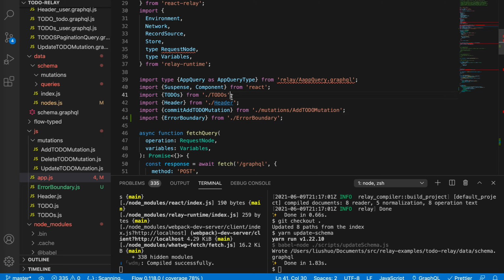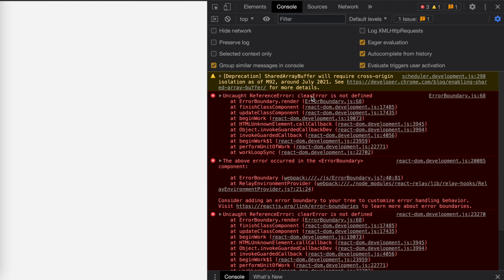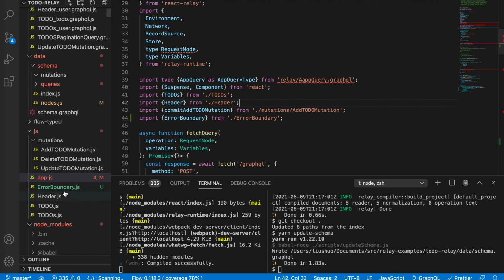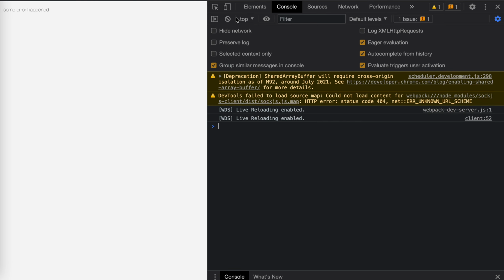Yeah, true. Okay, now let's reload. clearError is not defined. Ooh, obviously we should use this. Okay, "Some error happened." So this is it. This is how we handle the error boundary.